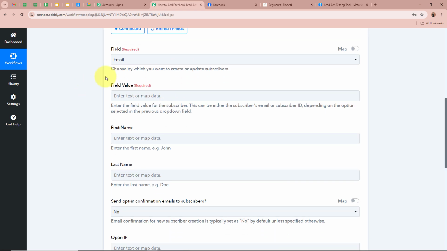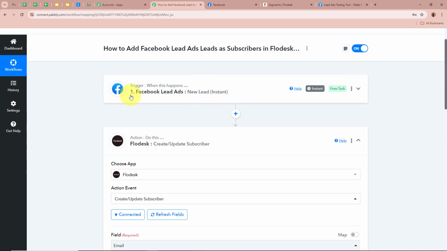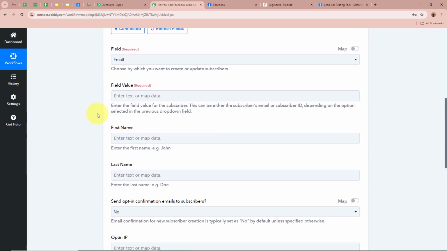Next, it is asking for the field value. As we've selected the field as email, the value of the field is going to be the email as well of our customer who has generated the lead. For the field value, we are going to map the data. Mapping means inserting data from the previous step. So we are going to insert the data from the previous step of this workflow.